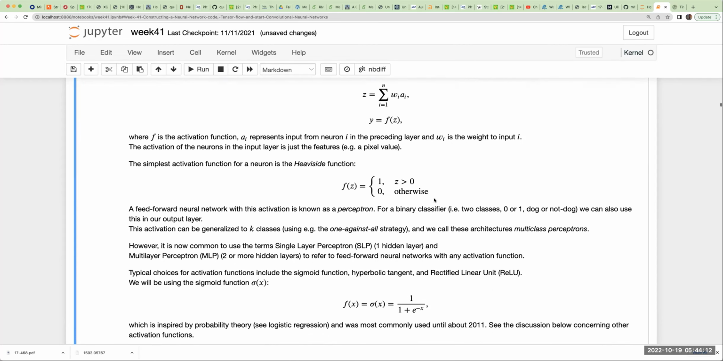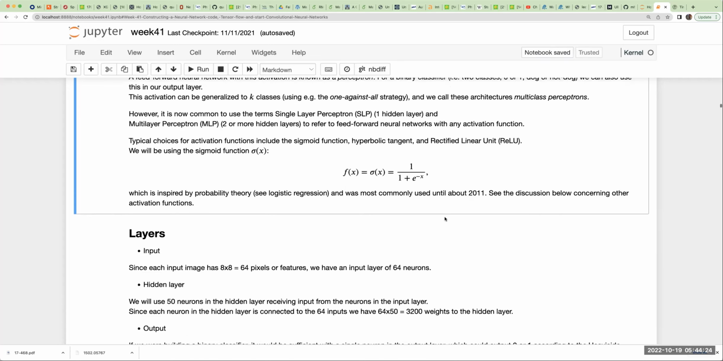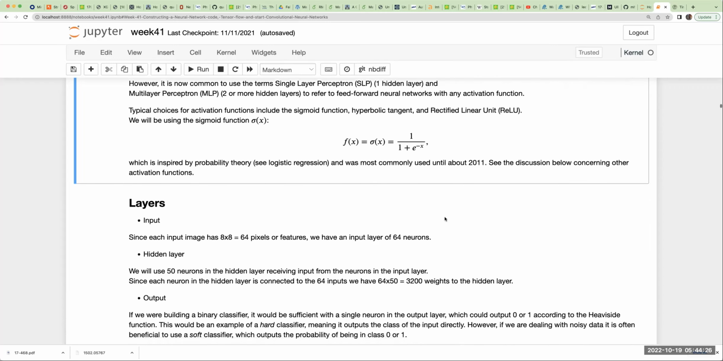So the simple perceptron model, as we discussed earlier, is a model which will not do a very good job if we have something which is beyond linear. And that's why we will typically start with setting up a hidden layer, at least one hidden layer.